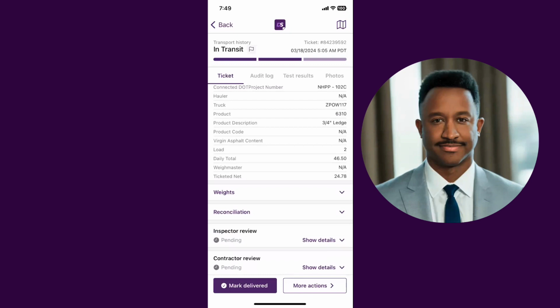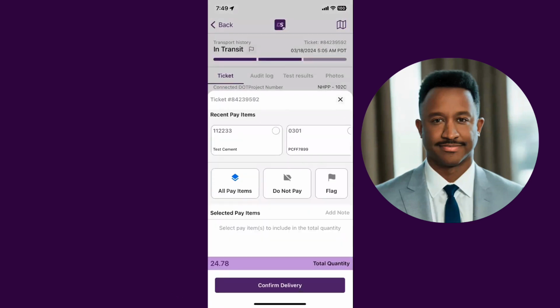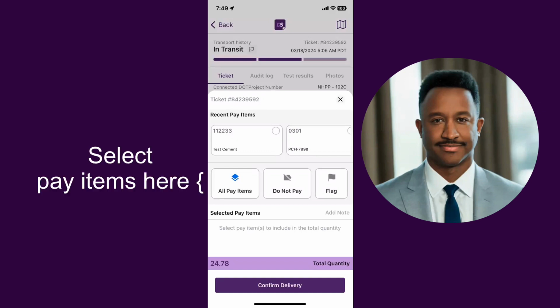Let's go ahead and mark a ticket as delivered. As you notice, even in the raw ticket view at the bottom left, we have that mark delivered button. So I'm going to go ahead and click that there. This whole workflow here, this is the pay items. So we also have the ability to include the bid pay items for you guys as you're marking these tickets as delivered, just to help reconcile the tickets for payment.